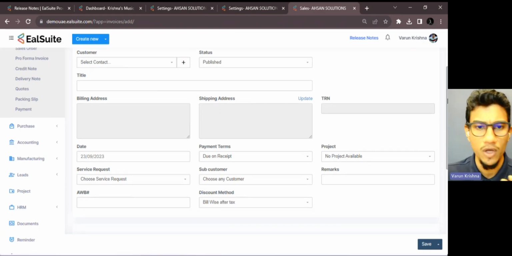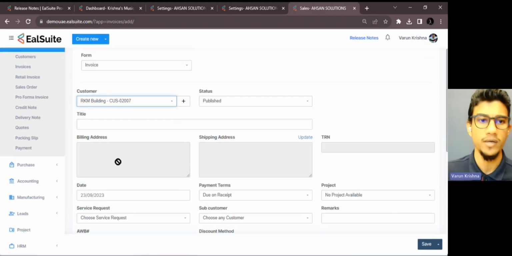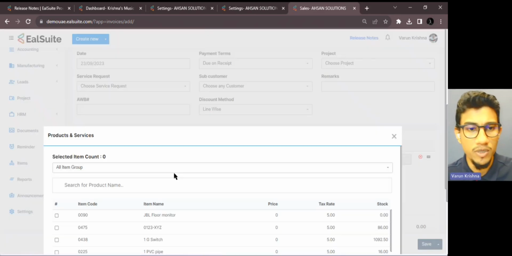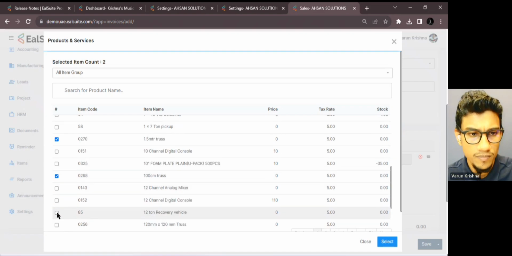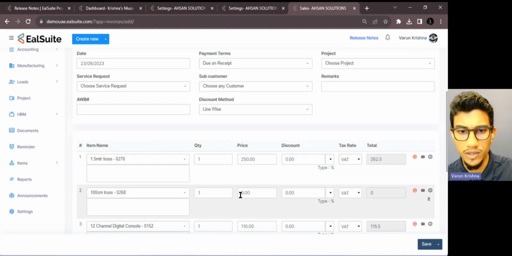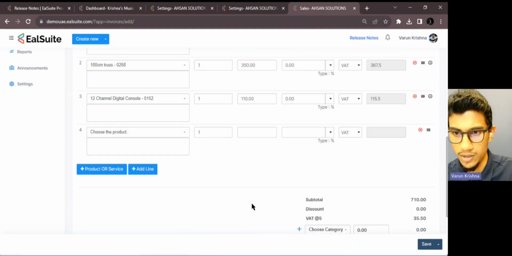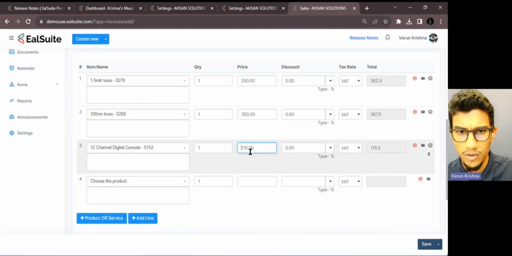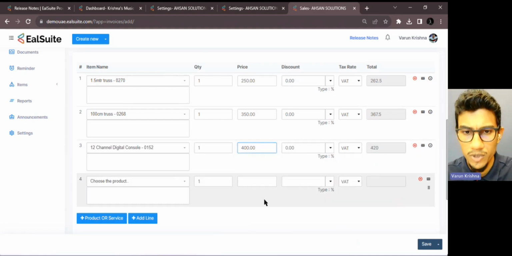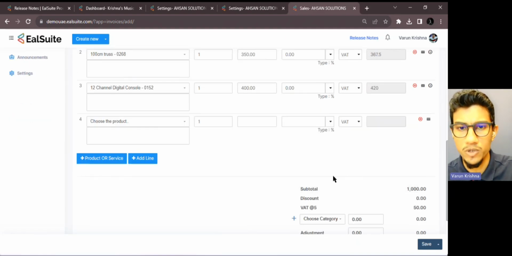This is just a continuation of what we did in the previous release. So I'm going to keep it as bill-wise itself, and I'll be selecting multiple items. And for price, I'm going to keep it just for calculation, to be more comfortable with the calculation. That's it. Subtotal is 710 right now. So I'm going to keep it as 400. Let me see what the subtotal is. Yes, the subtotal value is 1000.